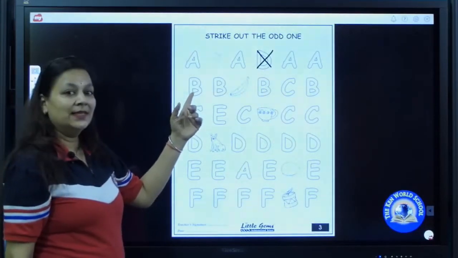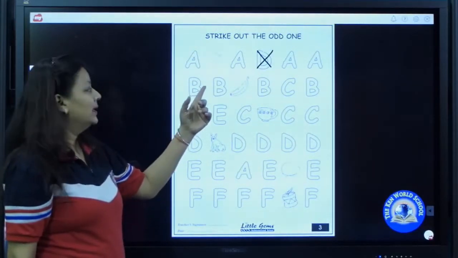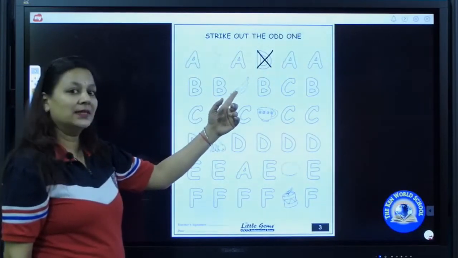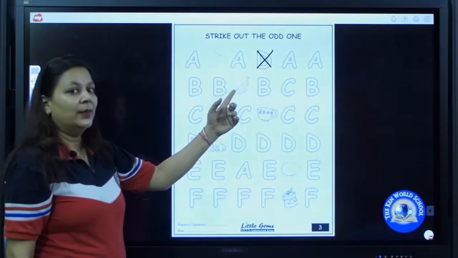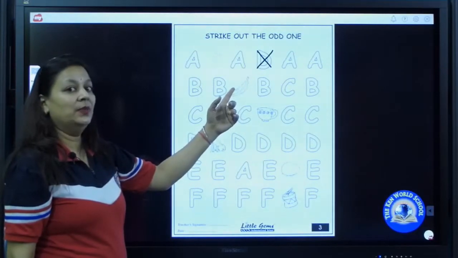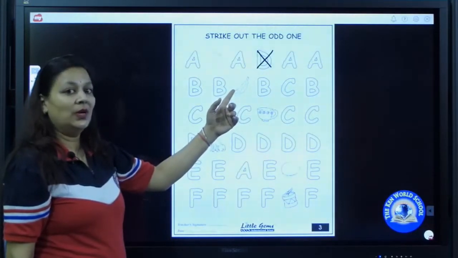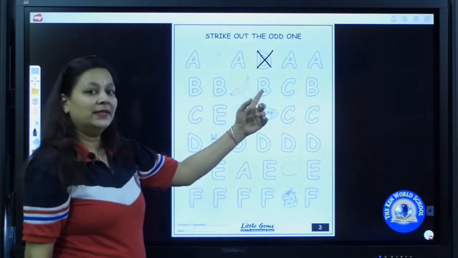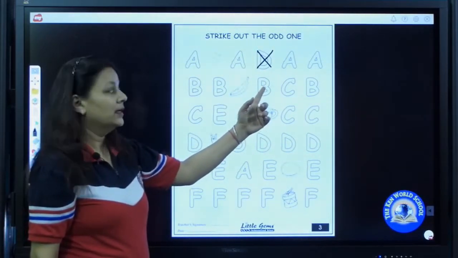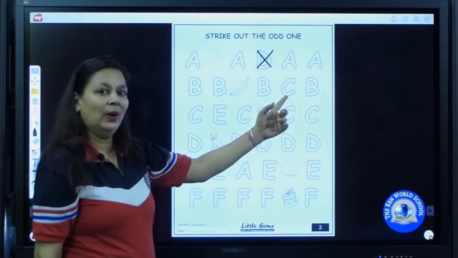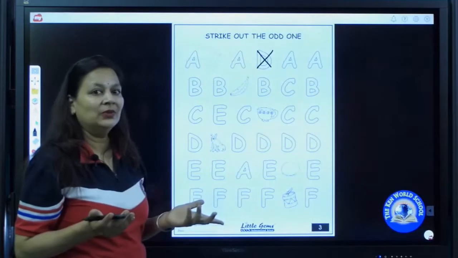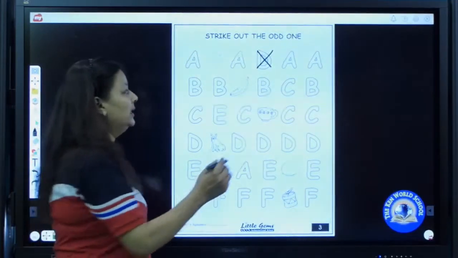Which letter is this? B. Again B. Which picture is this? Banana. Banana starts with letter B. So it is not different. It is the same one. Which letter is this? B. Is this B? No. This is odd. So what do we have to do? We have to make a cross.